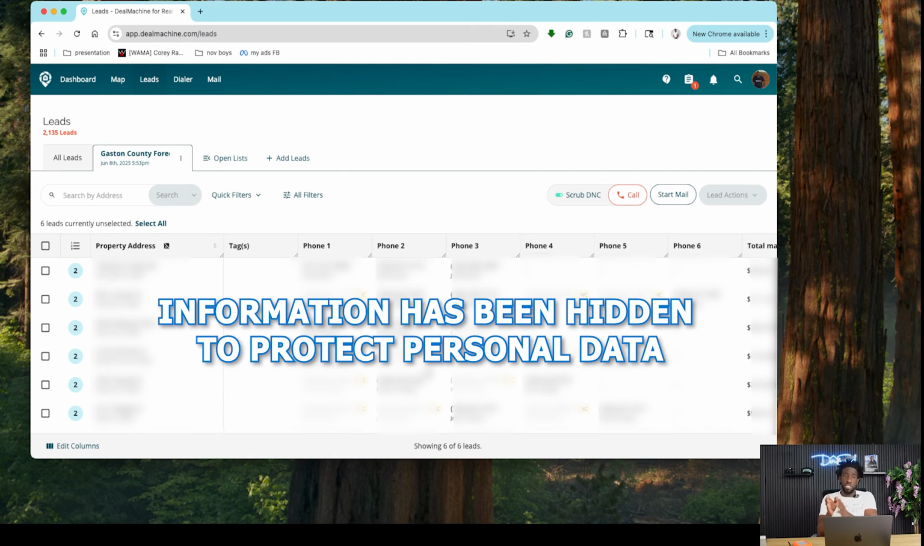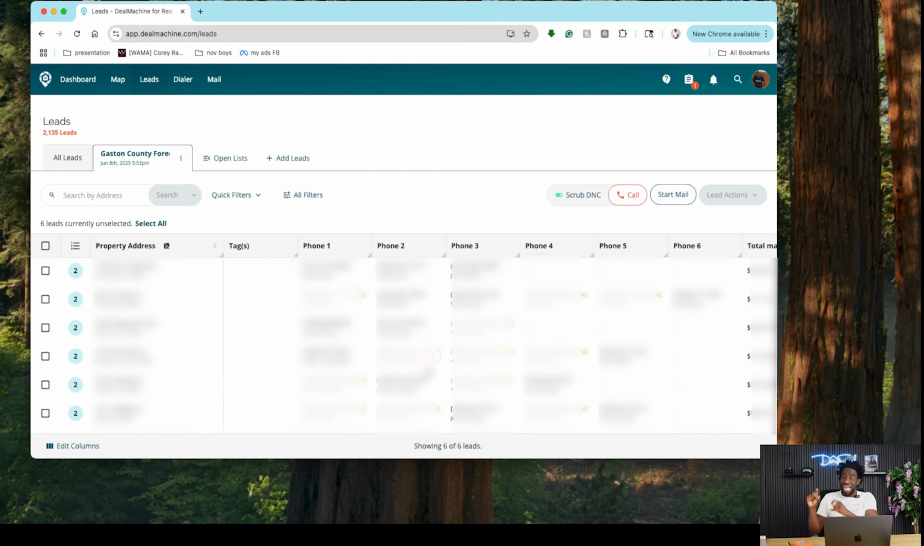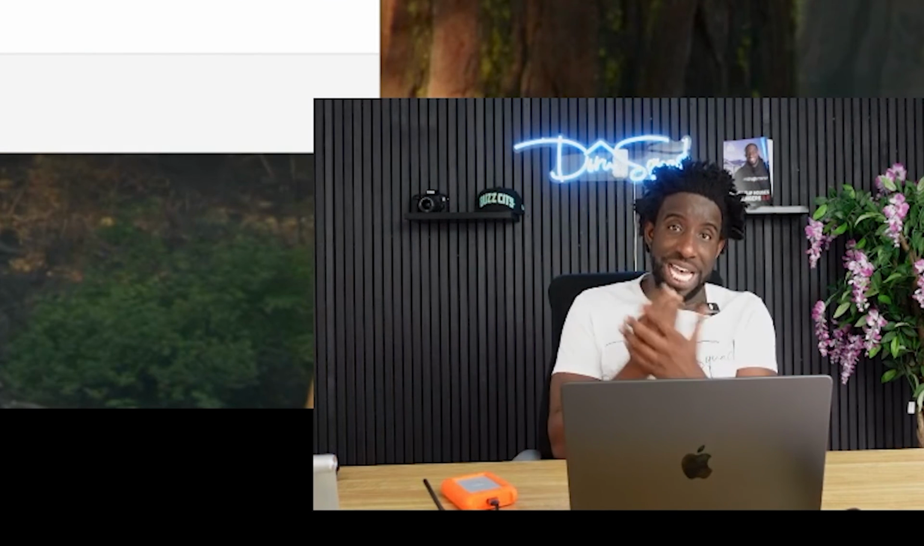And I know some people are going to complain about the lost data, but I want to be 100% transparent. Let me say this: the accuracy of these numbers makes up for the lost data. That's all I'm going to say. But that's how I'm saving $25,000 a year skip tracing data by just running it through Deal Machine and start calling from there.